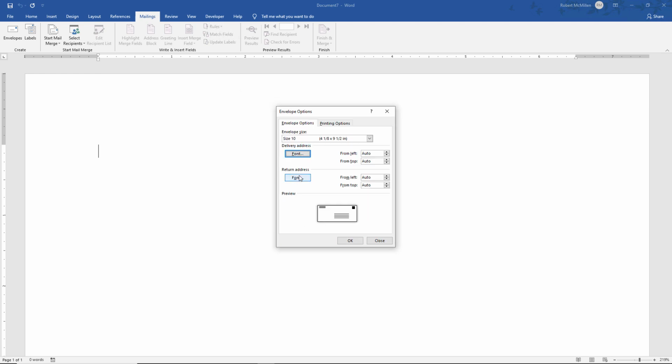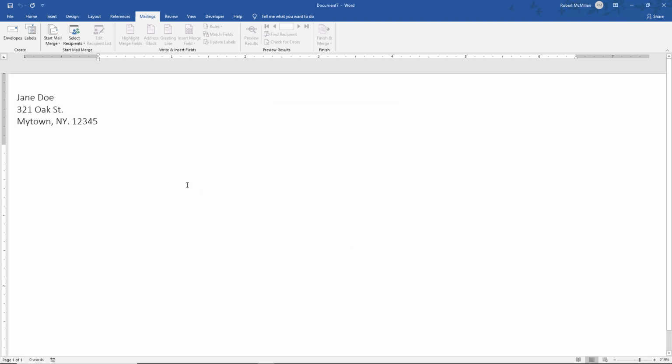I'm just going to choose the default for both the delivery and return, but you might decide to do something different. And then on the formatting, as far as where the return address and the delivery address goes, just leave it as is, because it won't matter, because we're going to be making changes to where we want to have this going forward. So click OK.